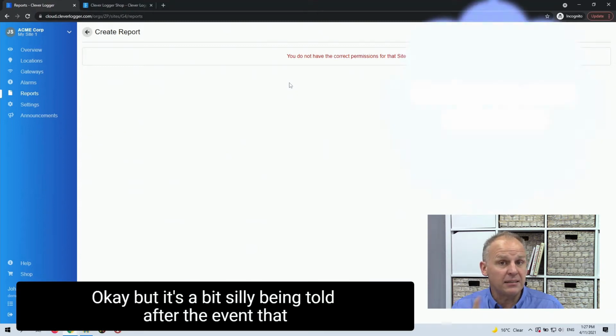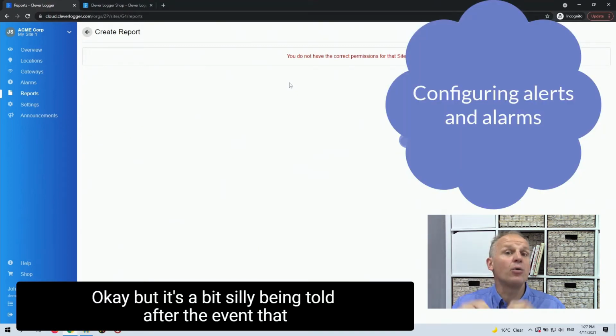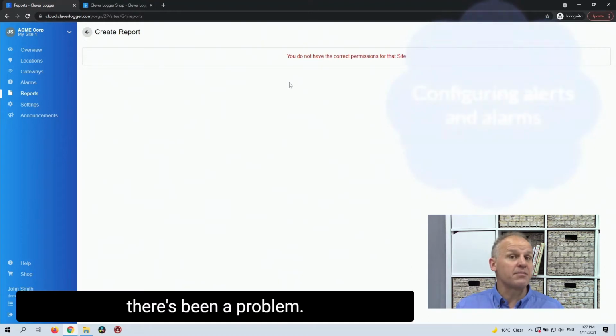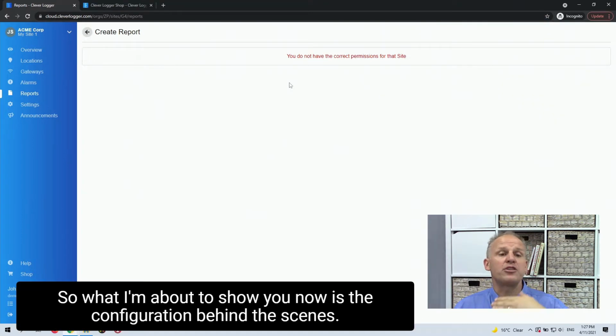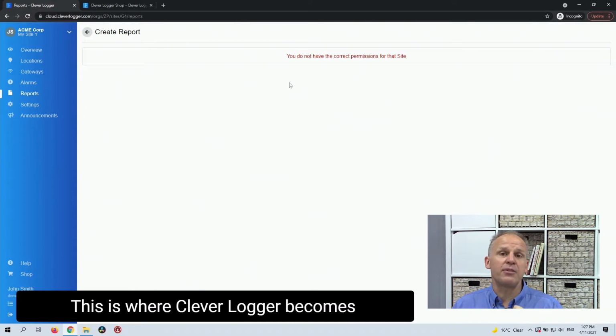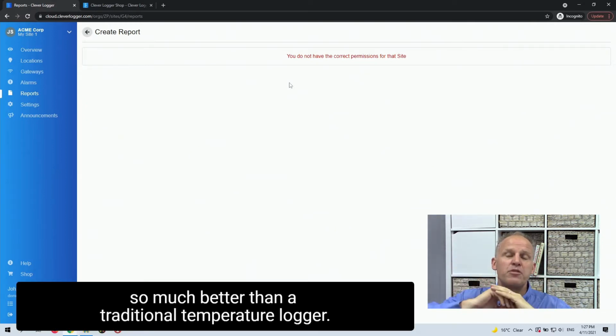Okay. But it's a bit silly being told after the event that there's been a problem. So what I'm about to show you now is the configuration behind the scenes. And this is where Clever Logger becomes so much better than a traditional temperature logger.